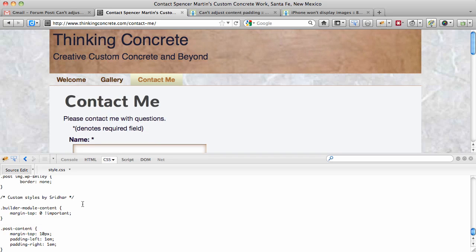Okay, so if I were the site owner, what I need to do is to copy this CSS and paste it at the end of the child theme's style CSS.